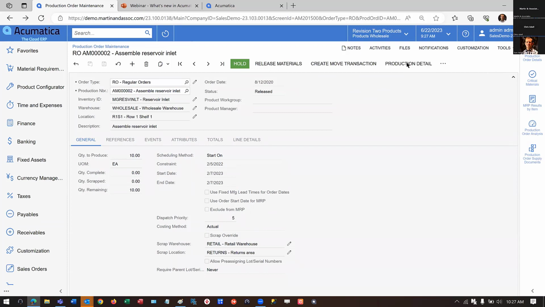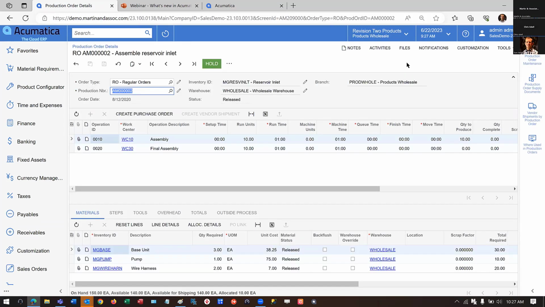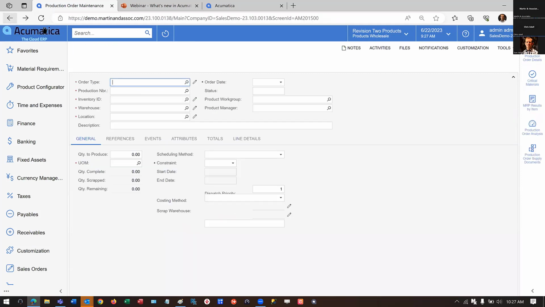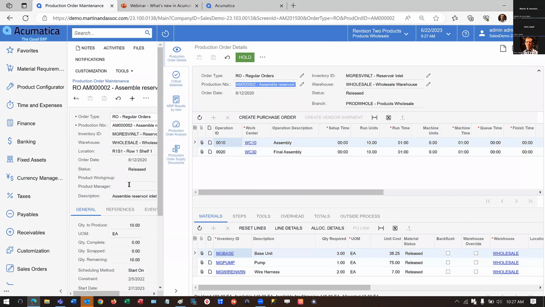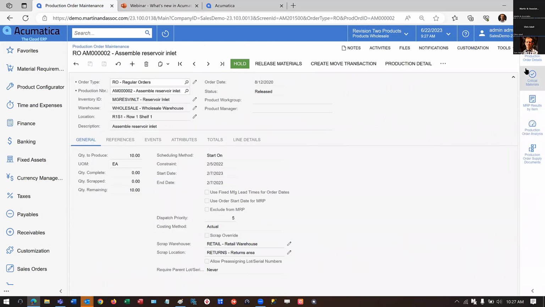This is the old invitation, to pivot by screen from one view to the other. And now Acumatica is allowing us to split the screen and keep the master production order maintenance form open while I modify the underlying details in a split screen side panel. All right, so that's one quick run through of one enhancement. That's the production order details to production order maintenance side panel.